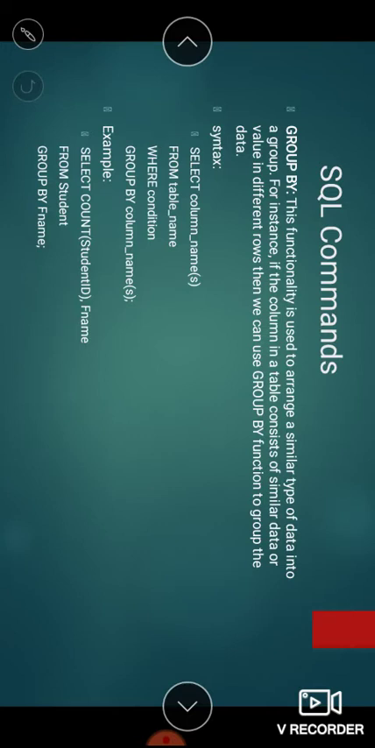So the syntax is select column name from table name where condition, and then group by. This is the sequence you have to follow. You have to write first select, then from, then where, and then group by. So this is the sequence.